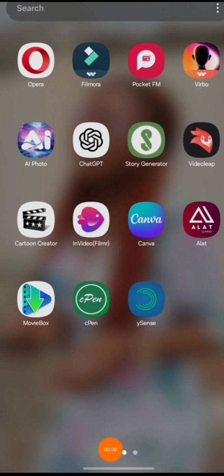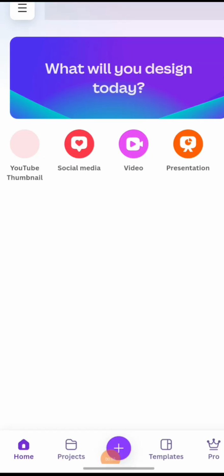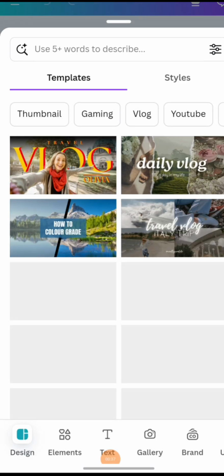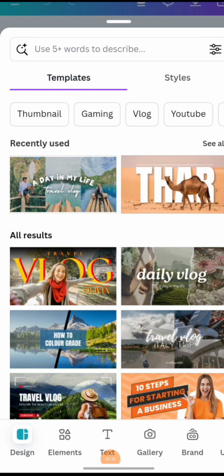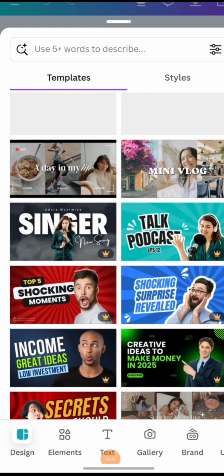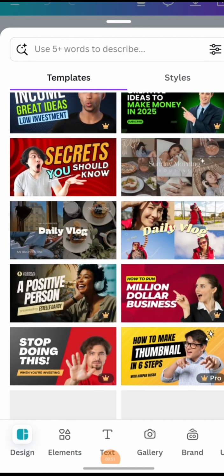How to create a thumbnail using Canva. So you click on Canva. Once it opens, you go ahead and click on YouTube thumbnails, and that's going to load. Once it's loaded, you're going to see lots and lots of thumbnails that have already been created. Beautiful thumbnails that you can use and edit to your style depending on the video you're shooting.